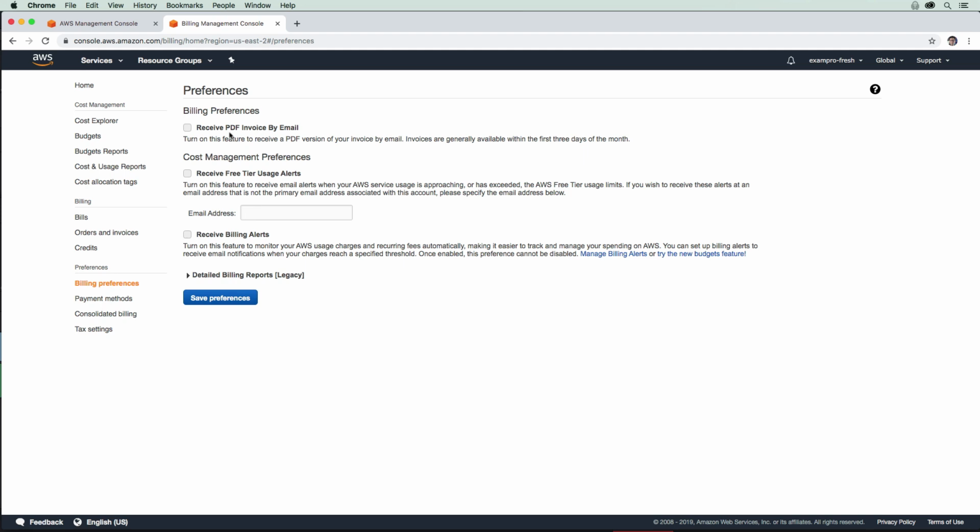So the first one is receive a PDF invoice by email. I would check that on. Receive free tier usage alerts. This is definitely important because if you have a free account, you want to know when you are going outside that free tier. And so then you just provide your email there. So I'm just going to do Andrew plus fresh@exampro.co there. And then we have receive billing alerts, okay? And you definitely want to turn that on.